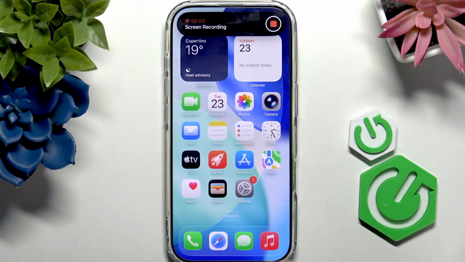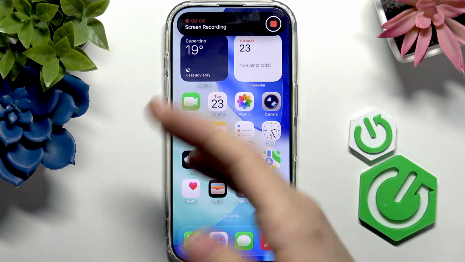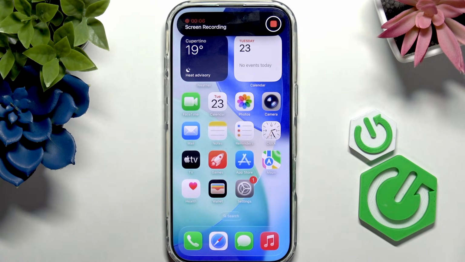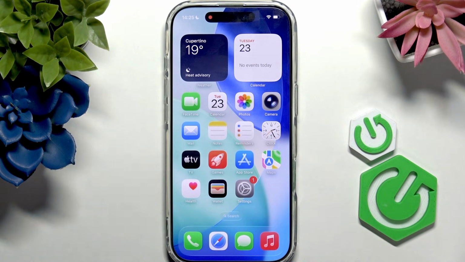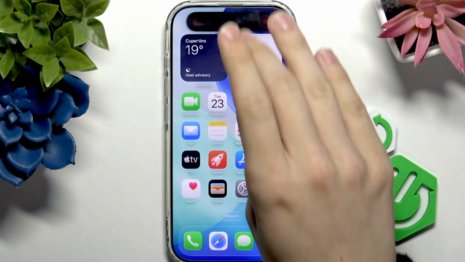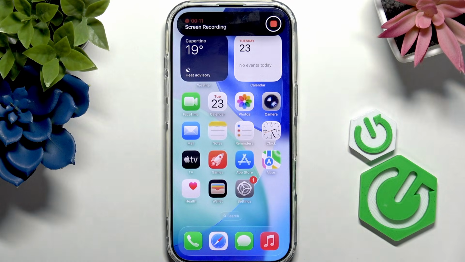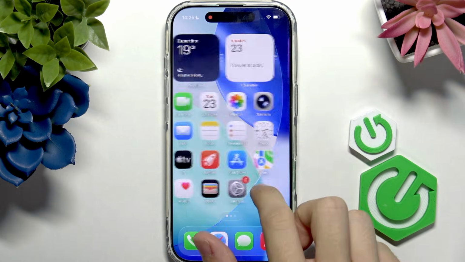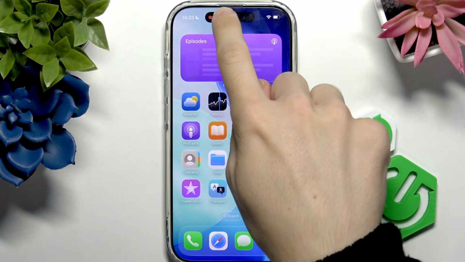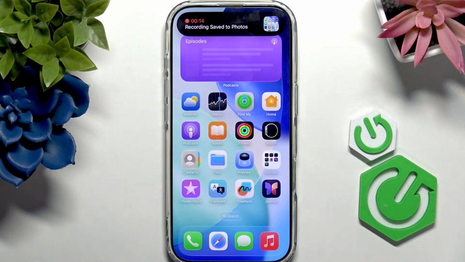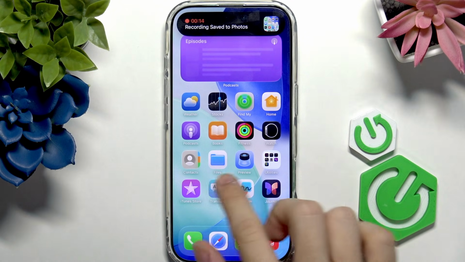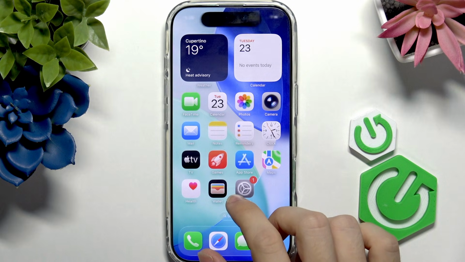Here I don't need to press and hold, because you can see there's no app for screen recording. It is just screen recording, and that's it. When I click on it, it pauses recording, and when I do whatever on the screen, it resumes recording. When I click on it again, and when I finish here, it's saved to photos. So that is also great.